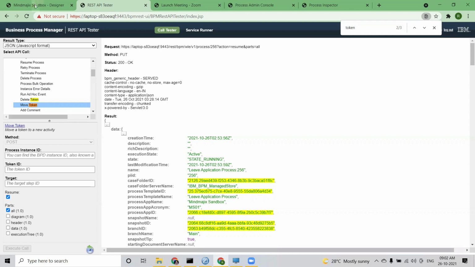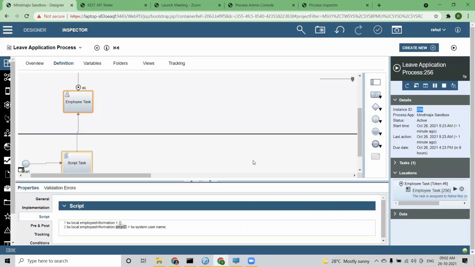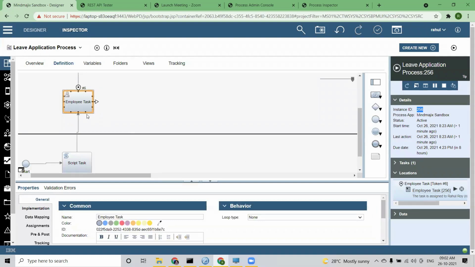Now, what is move token? Let me show you first from the diagram. Say there was some issue with the employee task, and that's the reason the entire instance failed. Now I have fixed that issue. I try to retry it, but somehow the retry is not working. So what we generally do, we move the token backward once again. And what will happen? Whenever I move the token backward over here, then definitely it will execute this code, and once again it will try to move forward. It has been found that doing this, the issue gets fixed.